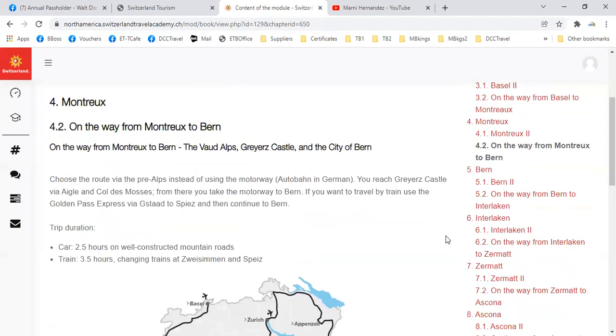On the way from Montreux to Bern. Choose the route via the Pre-Alps instead of using the motorway, Autobahn in German. You reach Gruyères Castle via Aigle and Col des Mosses, where you'll take the motorway to Bern.